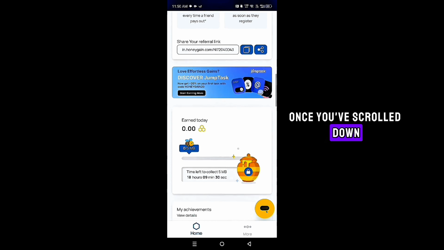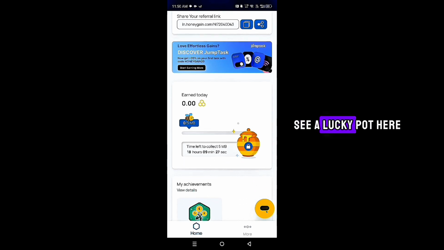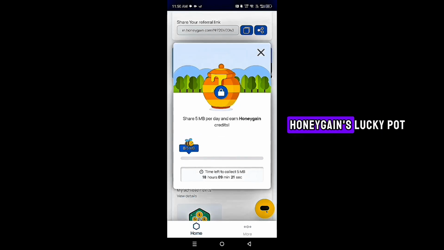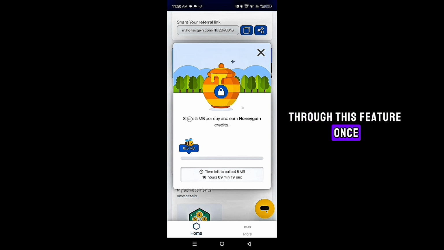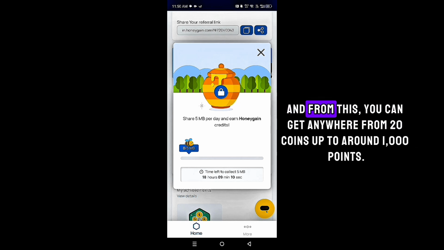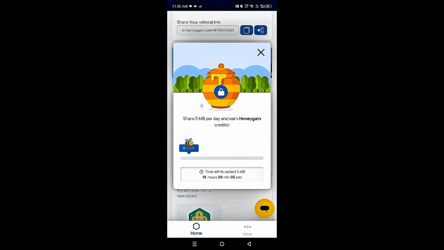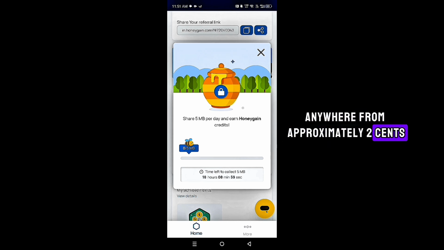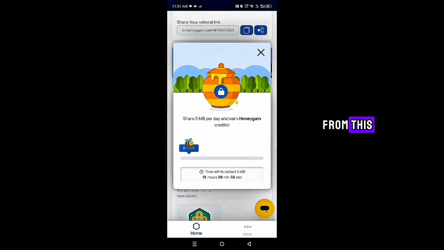Once you've scrolled down, you'll be able to see a lucky pot here. This right here is Honeygain's lucky pot. Through this feature, once every 24 hours, the very first time you share just 5 megabytes of data, this lucky pot will automatically open up for you. And from this, you can get anywhere from 20 coins up to around 1,000 points. If you calculate in terms of dollars, you'll be able to earn anywhere from approximately 2 cents up to $1 from this. You'll be able to boost your Honeygain income if you wish.